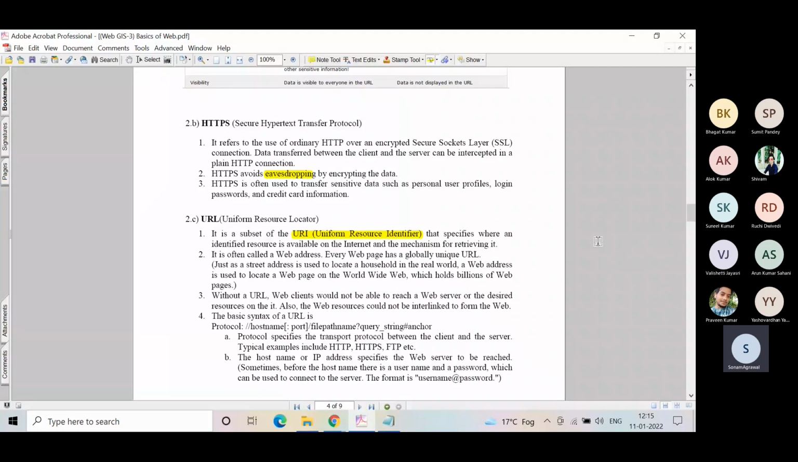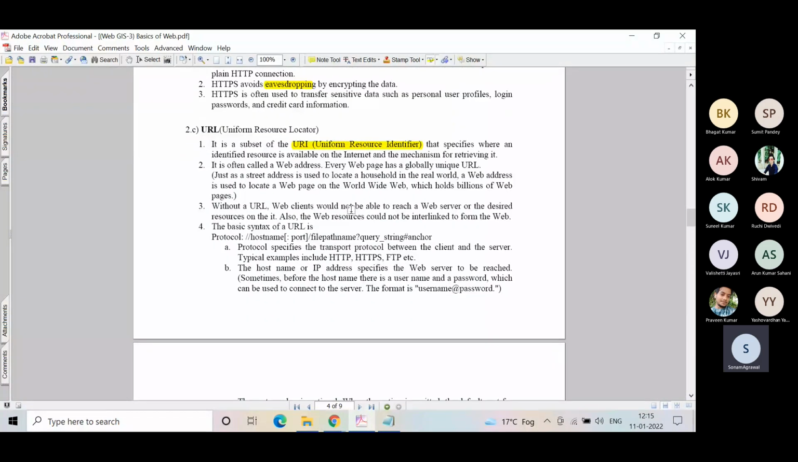So the URI is the Uniform Resource Identifier, and it consists of two parts, the name and the locator address. URN is not much used, but URL is required in order to locate any web page. That's why it is often called the web address. Just like a common postal address, there is a web address for every web page. Without a URL, a web client would not be able to reach a web server or the desired resources on it. Also, the web resources could not be linked to the web.